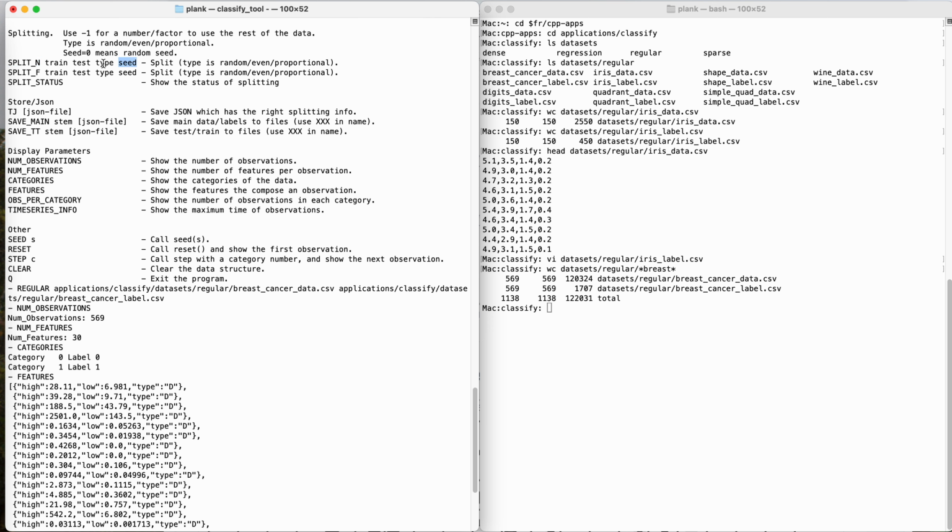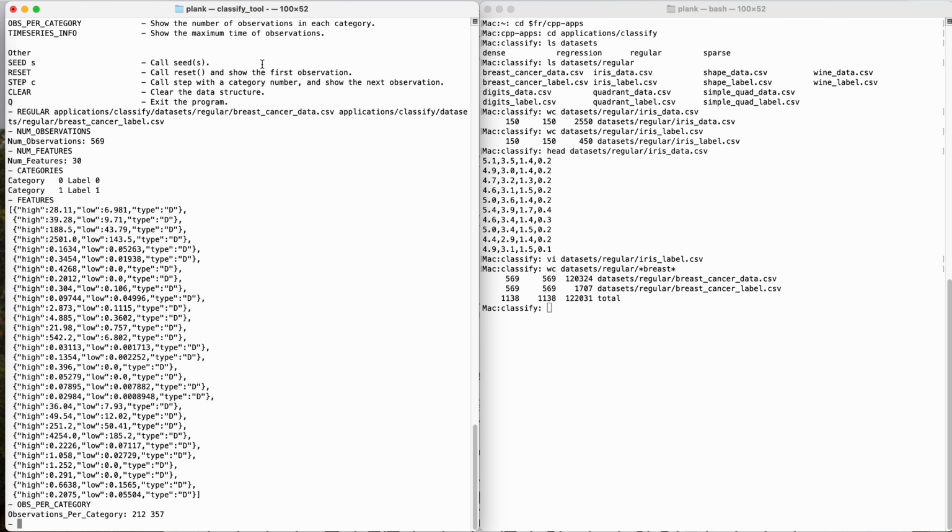Random number seed for doing the splitting, and then type is going to be one of random, even, or proportional. Now when I did the splitting for the iris flowers, it was even, which meant I wanted an equal number of observations for each category. And that's really the best one you want to do.